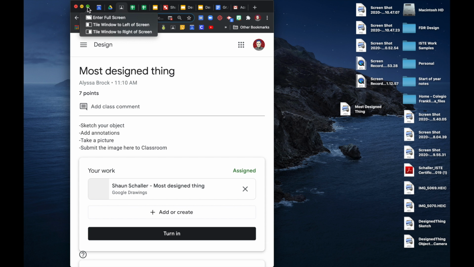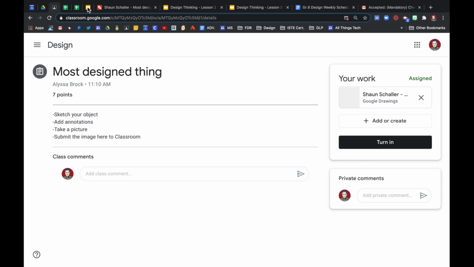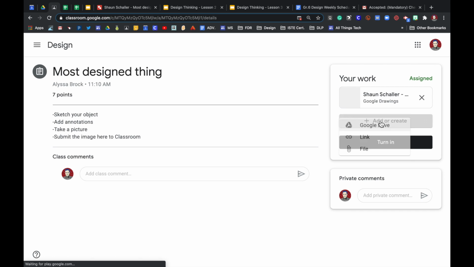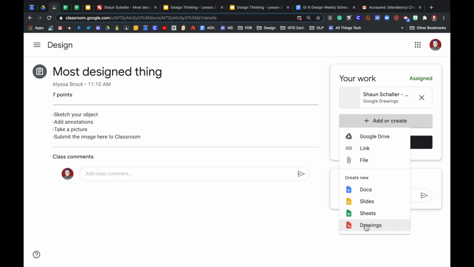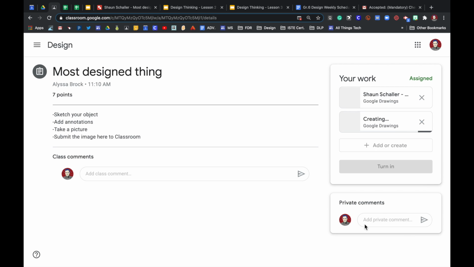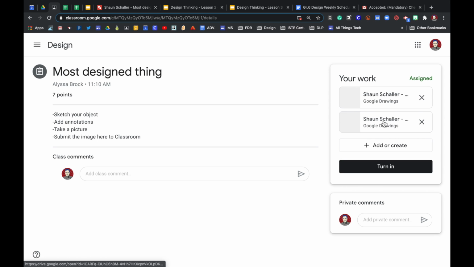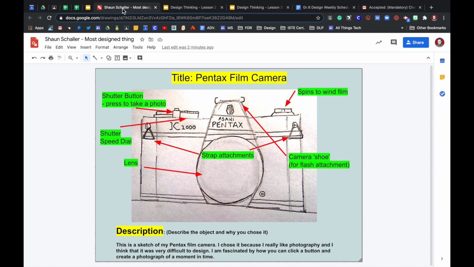We're going to go to the assignment inside of Google Classroom, and we're going to actually add this picture to a Google Drawing and do a little bit more work to it. So you're going to click Add or Create and choose Drawings. I'll show you a finished version so you can see what we're going to do, and then we'll come back and open this.